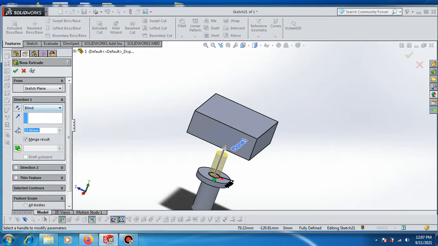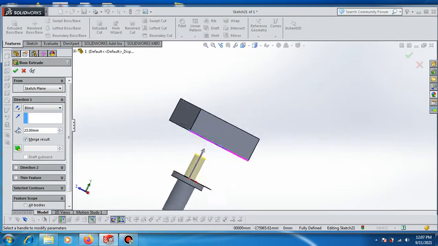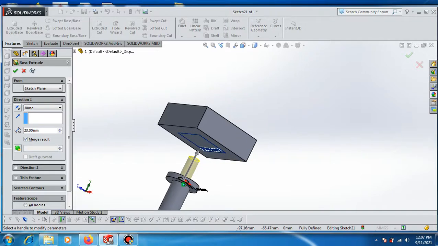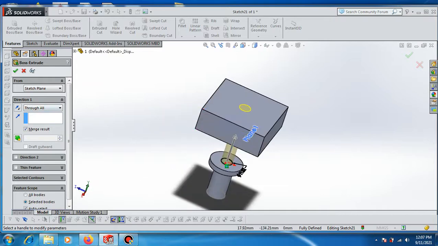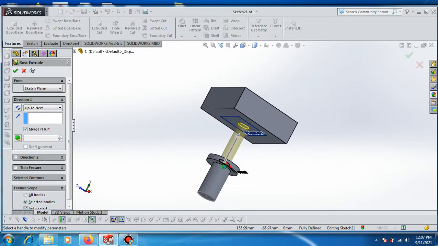Then we have blind. We want to have blind, so we will set the height. And then through all means through all the object it will be extruded. Then up to the next, so up to the next point, just to the next face. So we will just choose what particular face, then we will just select it, then check.